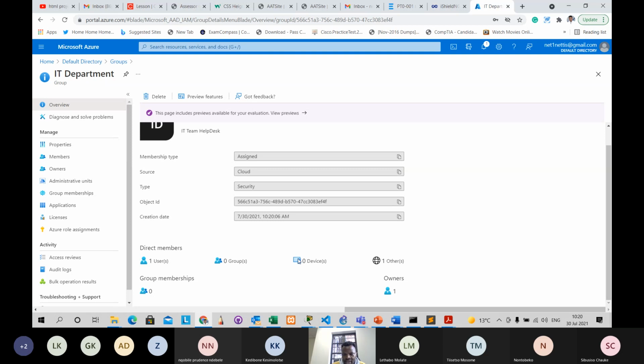If it's a device, then you can also add a phone to groups. Let's say there is a phone that you want to grant access to certain resources, then the phone can be added to that specific group. That's what we have there. And then you can also add other groups within another group.